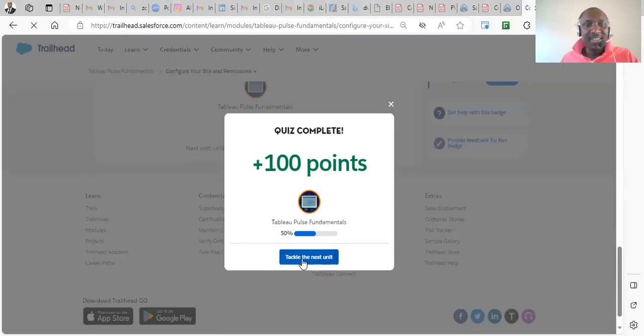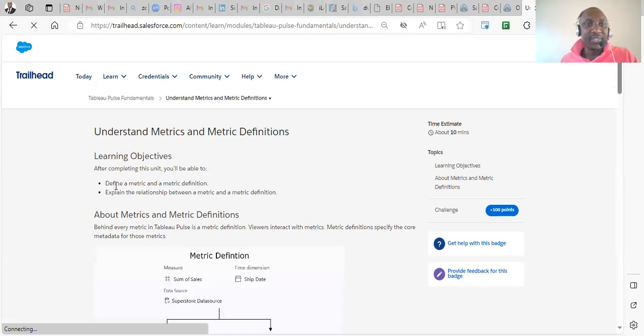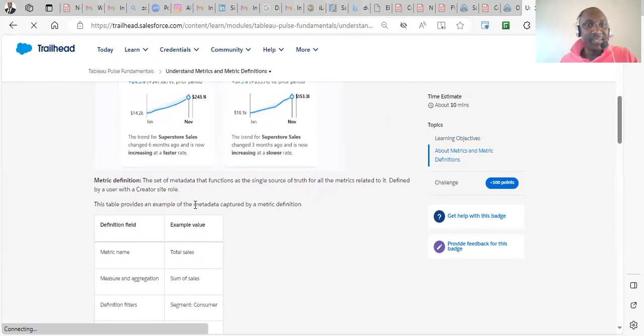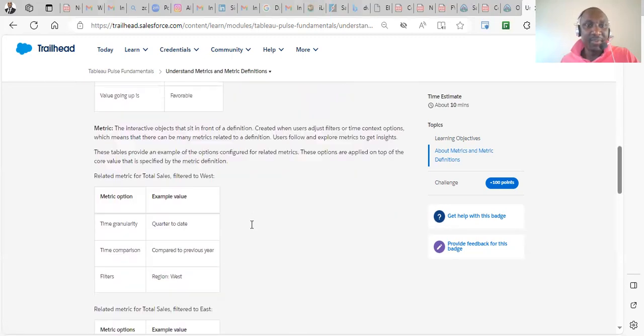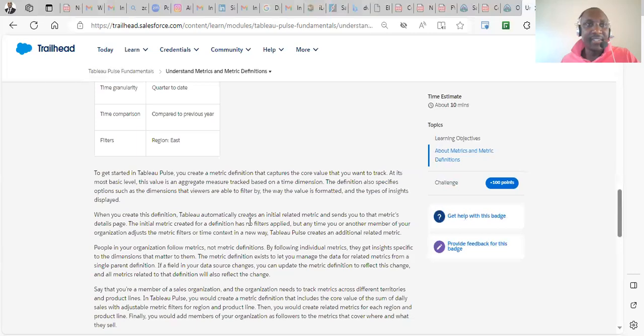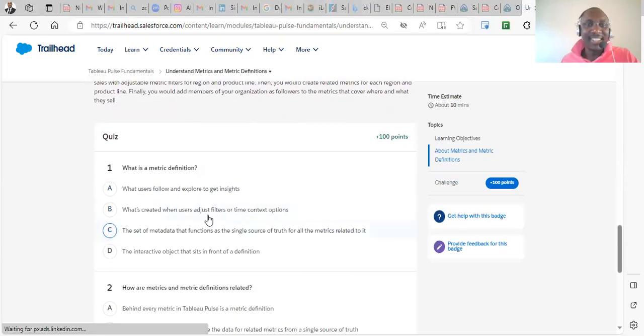Moving on, we go to the third unit. The third unit is understand the metrics and metric definition. This one has only 2 learning objectives. I encourage you to read the learning objectives. This is so important for reporting. And as you know, Tableau is about data, then tables, and then analysis and insights. So what is a metric definition?